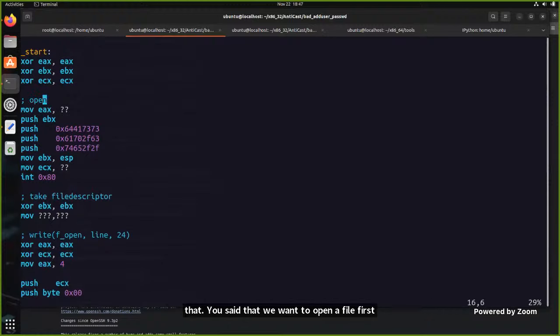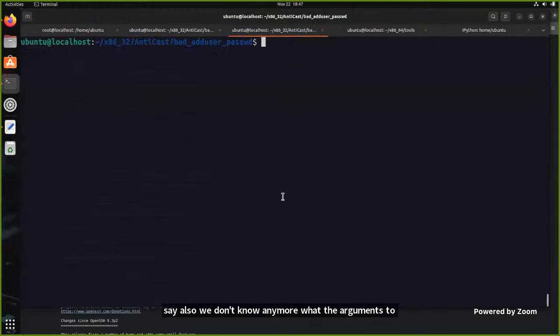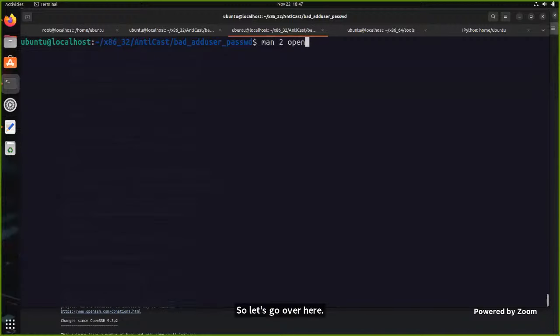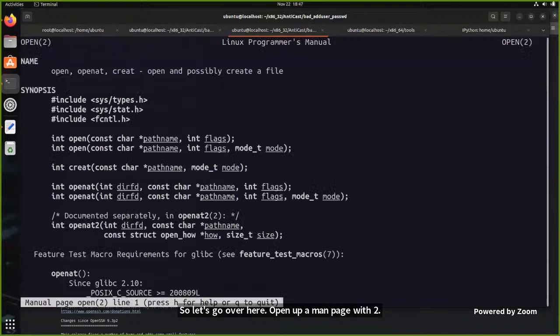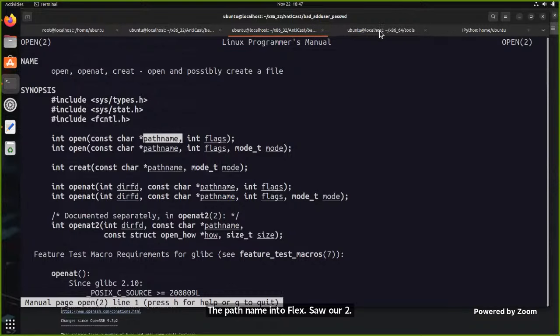So this is probably open. Let's say also we don't know anymore what the arguments to open are. So let's open up a man page with 2 about open. And we can see directly here the return code, which is an int, then the path name and the flags. So our 2 arguments. Also, we want to know what syscall number we have to use.